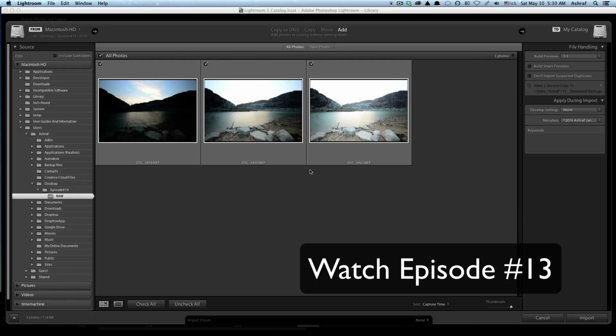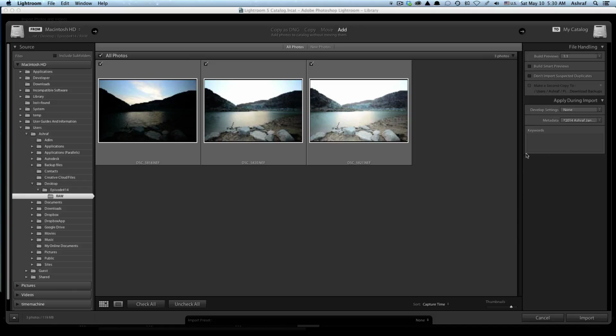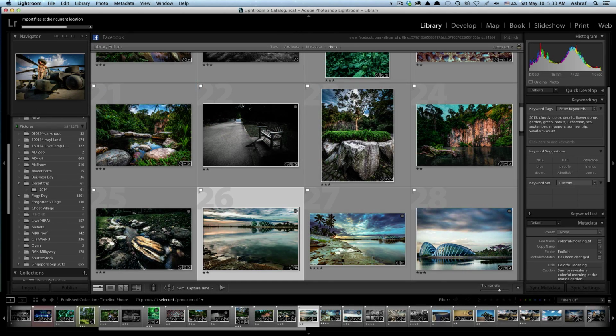If you haven't seen that, go ahead and see it immediately because it is really worth it. So you can do the keywording, all that kind of stuff, but I'm not going to do it for the sake of this tutorial. I'm just going to simply click on import.